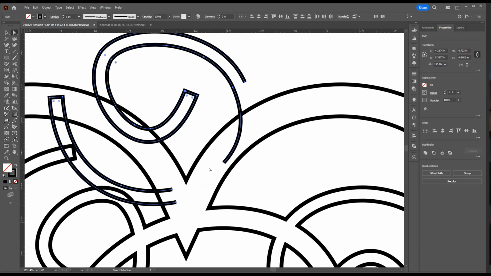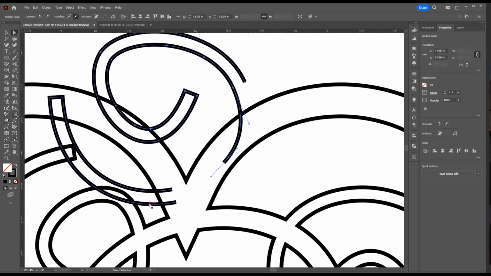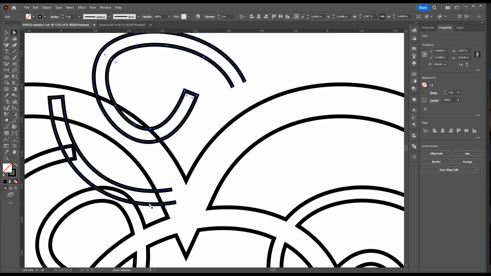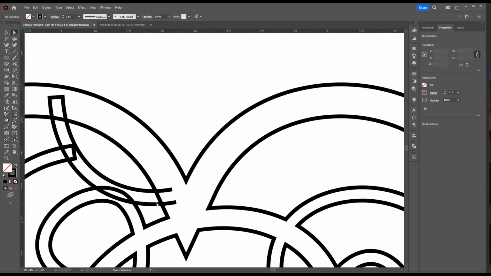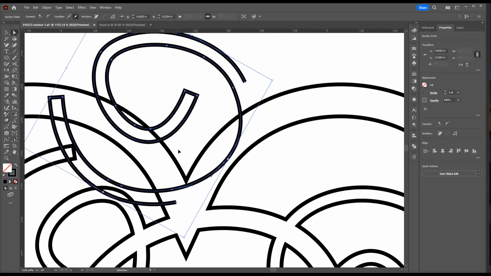So now if you hit delete again, oops, what on earth is... I just updated my Illustrator, so I'm not sure why it's doing that. But okay, so you select it and it's gone. And sorry, that was because I had selected it after it was attached to this.